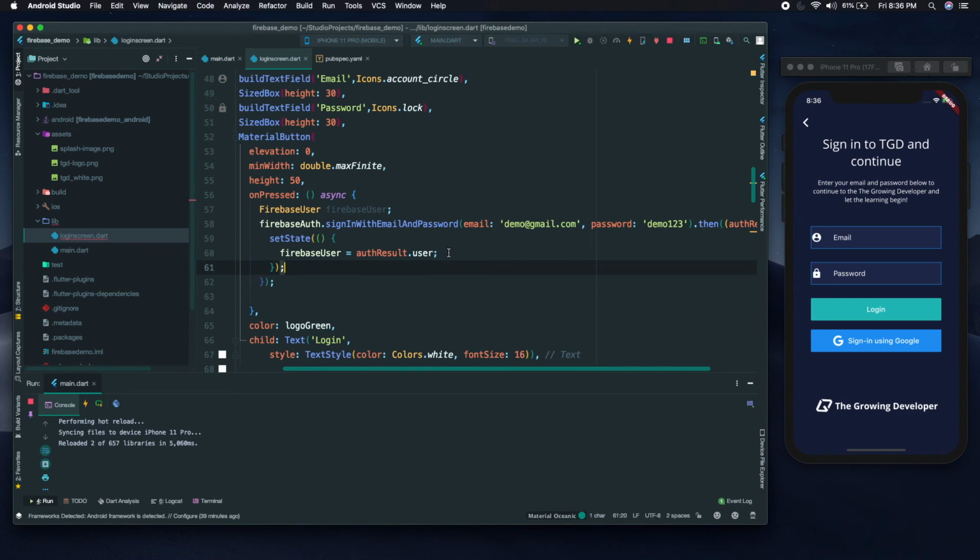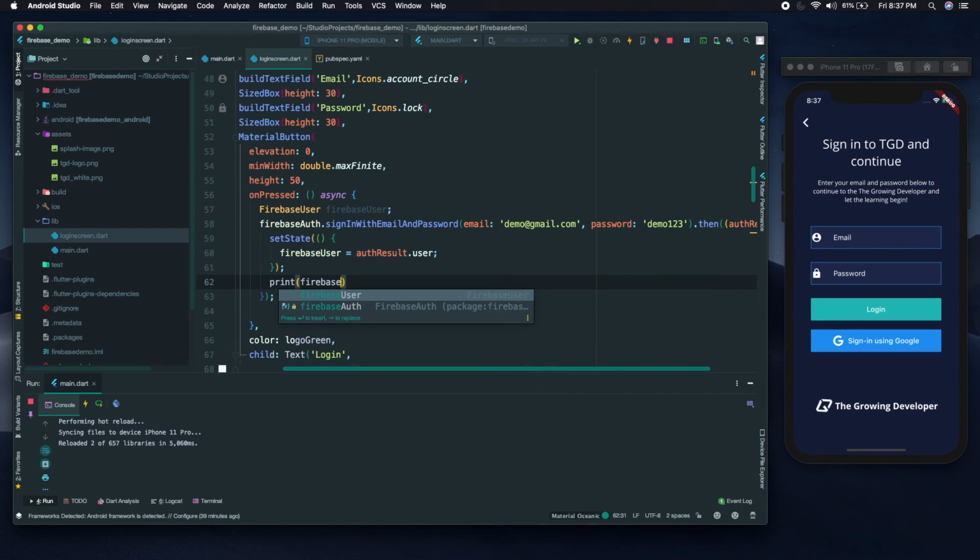And let's just print this user as well. So we'll print the Firebase user dot email, right? And yes, it should work now.